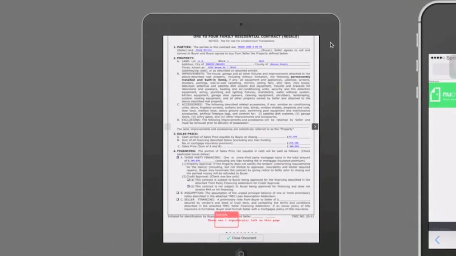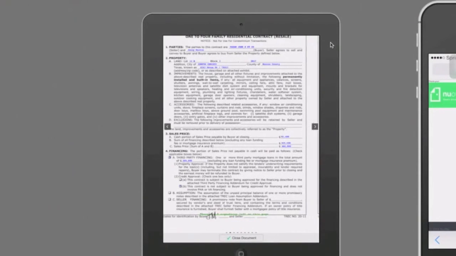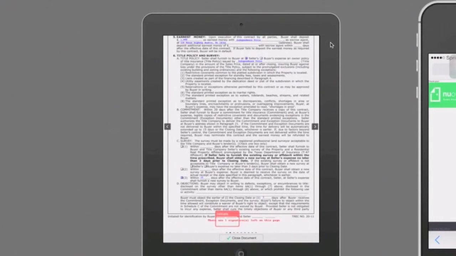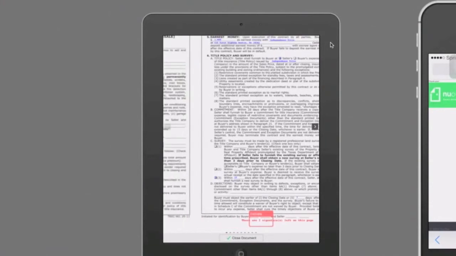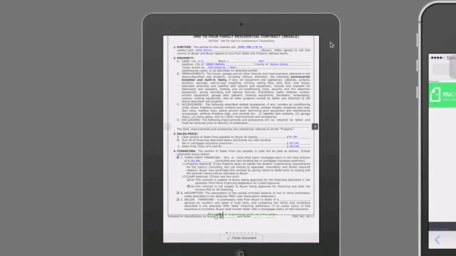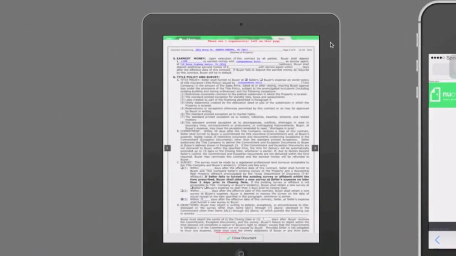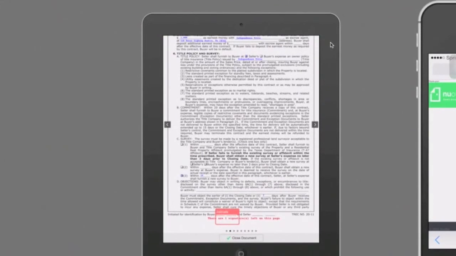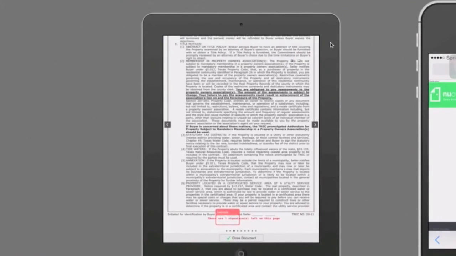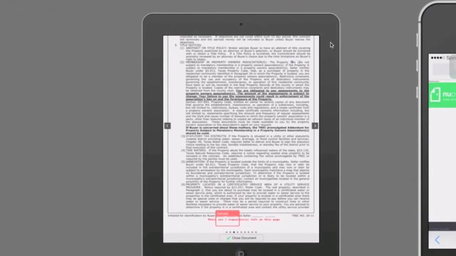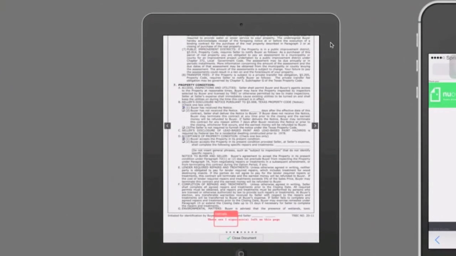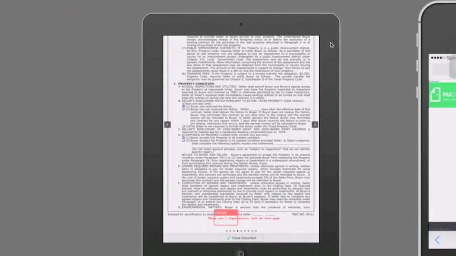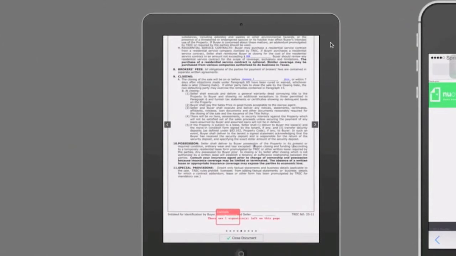From here, you can review this document with your buyer on your device, and when your buyer is ready to sign their initials at the bottom of the page, they tap the initials box and the initials will automatically appear. I'll just continue through this contract with my buyer, and my buyer will tap the initials box for her initials to appear.